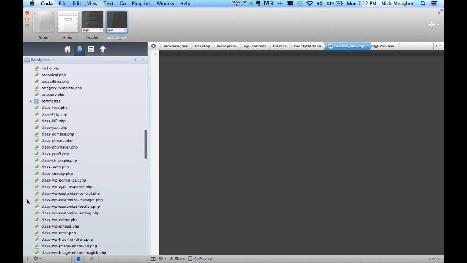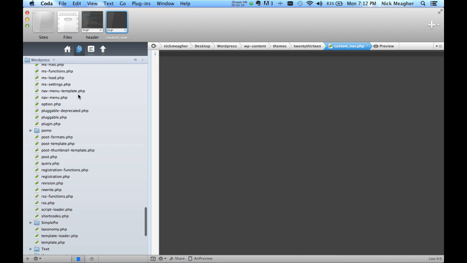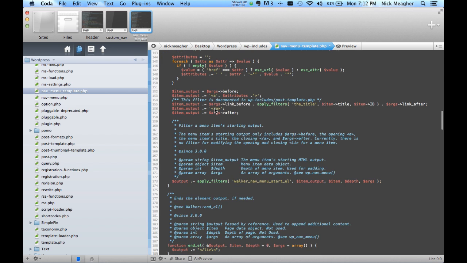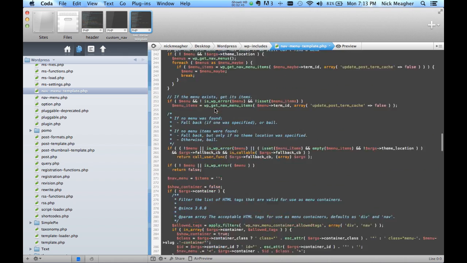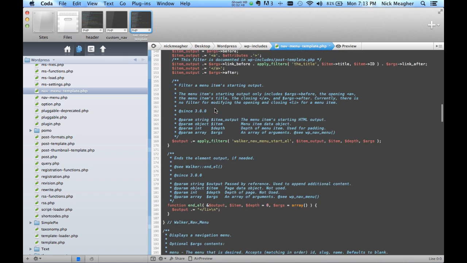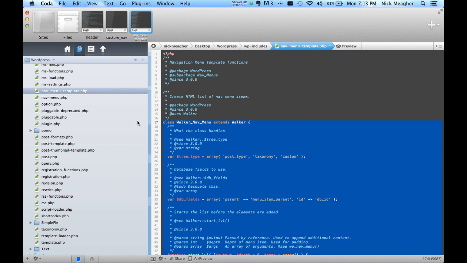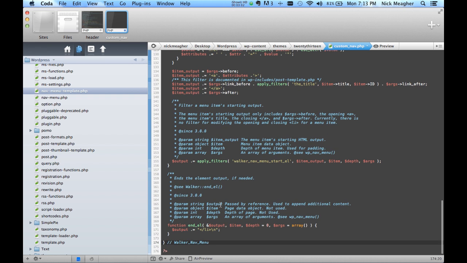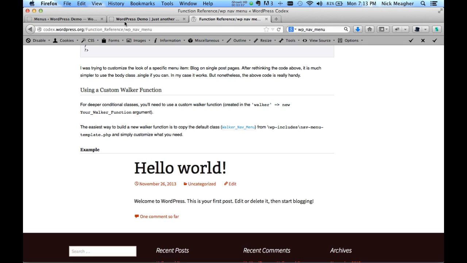So includes nav menu template, and we're just going to steal this first class. It'll end right here, end walker nav. And we're going to put that right in there. Okay, so it should be working now, but to test it, let's just put a quick S right there so we can see if the menu items change.